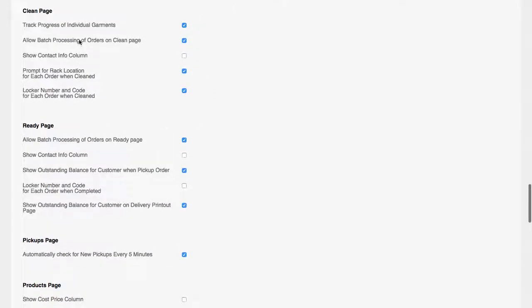On the ready page also you can allow batch processing. Some people allow this, some people don't. Some people remove this in case someone batch cleans by mistake.